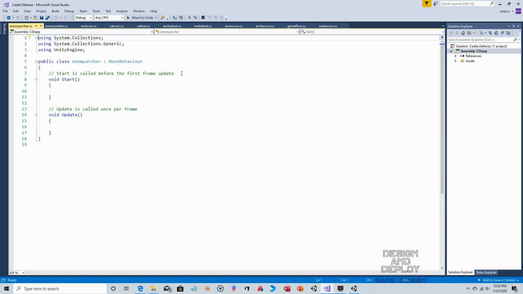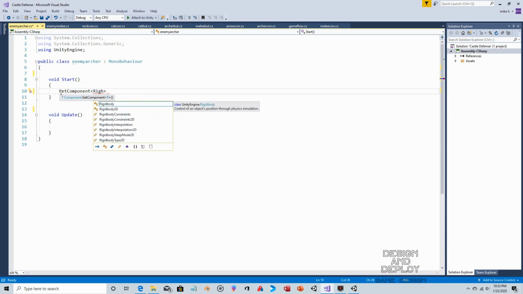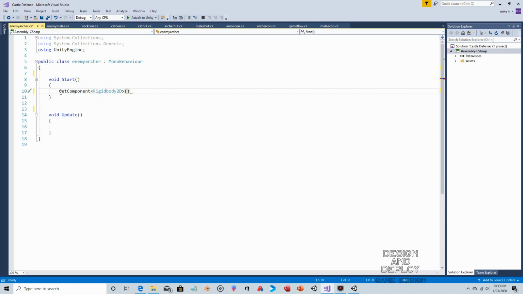And again, rinse and repeat. Get component, rigid body 2D, velocity, and we'll say maybe -1. Again, game balance.